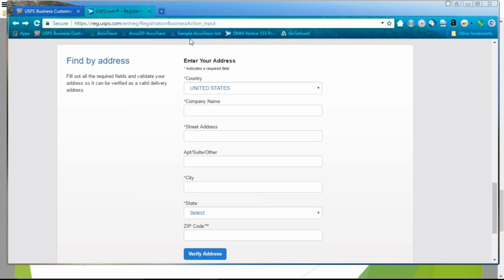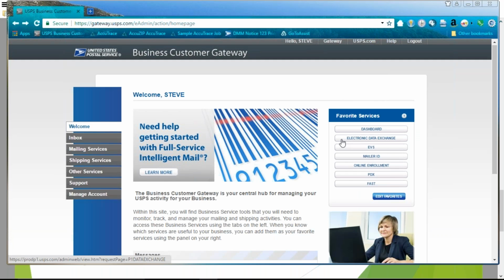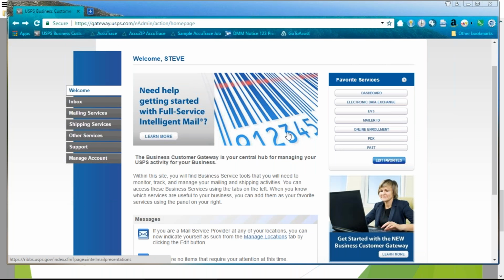So you fill this out, and now you've got yourself a login for the Business Customer Gateway, kind of like we do here. So I'm just going to sign in to ours. And here we are. So I'm logged into the Business Customer Gateway.